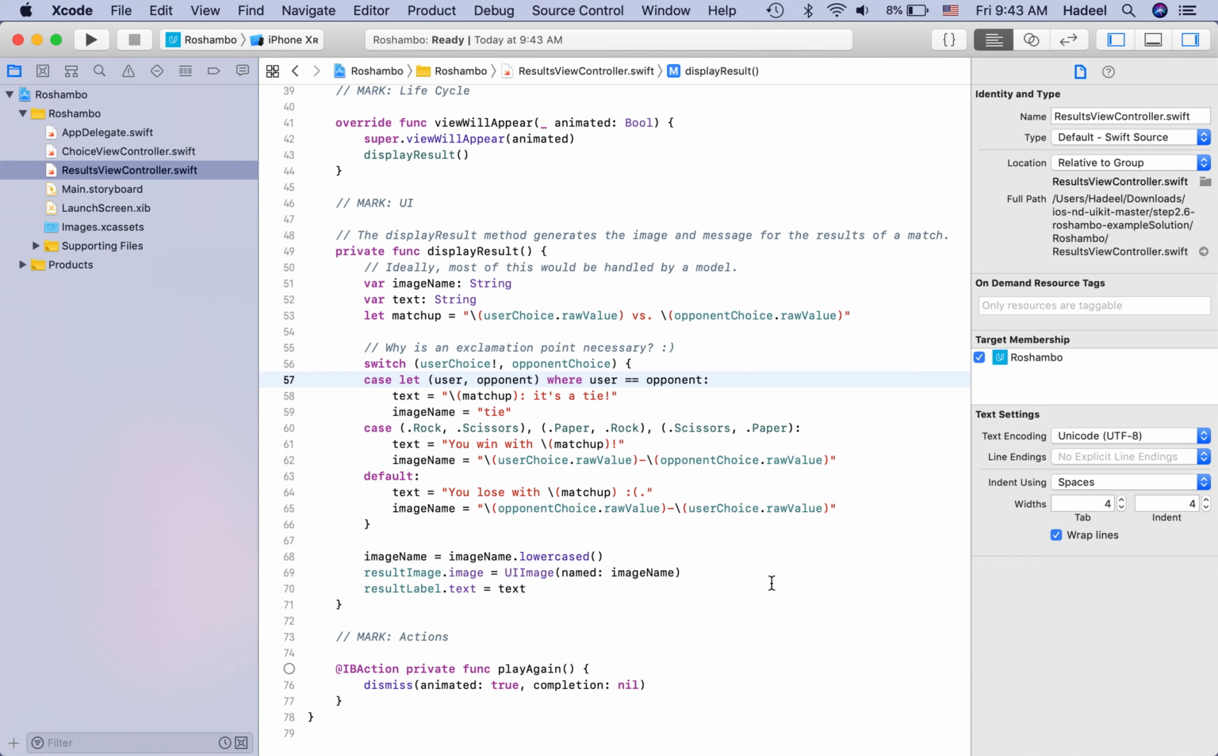Okay, so it turns out the switch statement that you asked about is very simple. So going back to the switch statement. For the first case, we have three cases in general for this game. So it's either a tie or the user wins or the opponent wins.